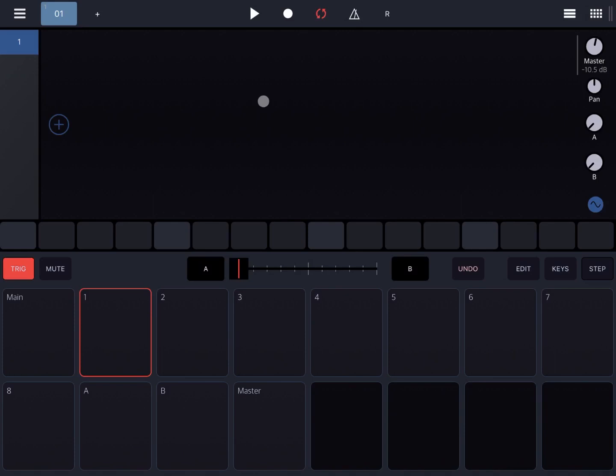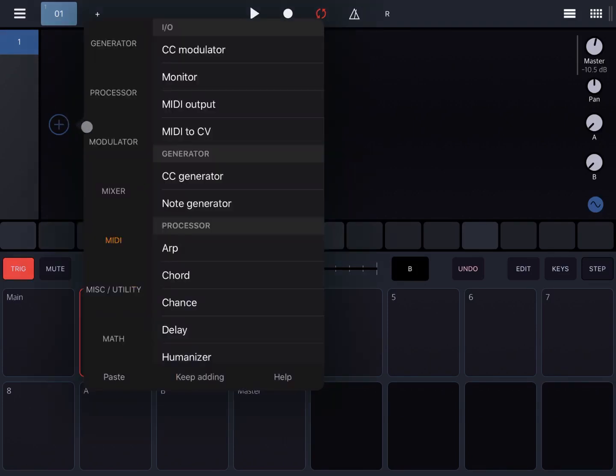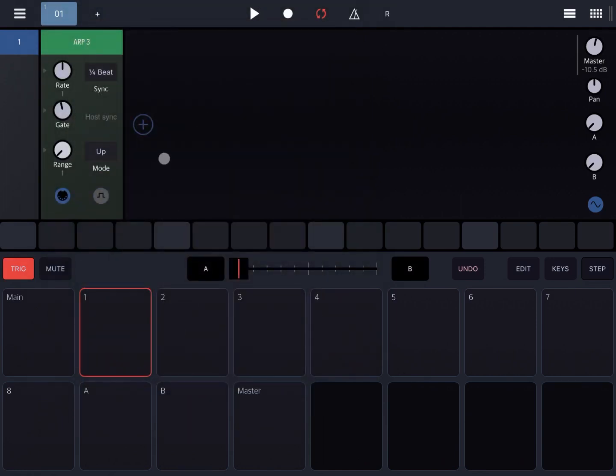BeepStreet has recently released an update for Drambo, very exciting, fixed a number of bugs, as you would expect, but also introduced a number of new racks or modules. So in this video we are going to have a look at the ARP rack. So let's click on the plus sign, let's go under MIDI and select ARP on the processor. So this is an ARP rack, as you would expect.